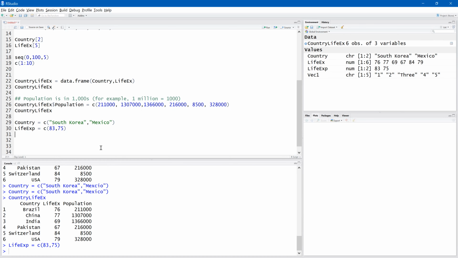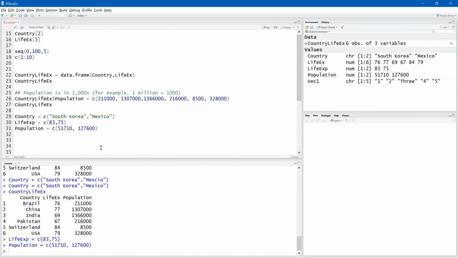Let's add the third column, population. The population for Korea at the end of 2019 was 51.74 million, so it's 51,710. For Mexico, it's about 127 million, so it's 127,600. Okay, so what I'm going to do next is create another data frame with just these 2 additional countries, and then bind them to the bigger, first data frame we made.